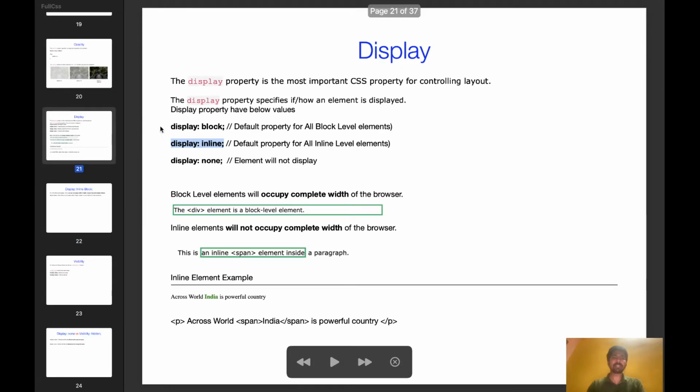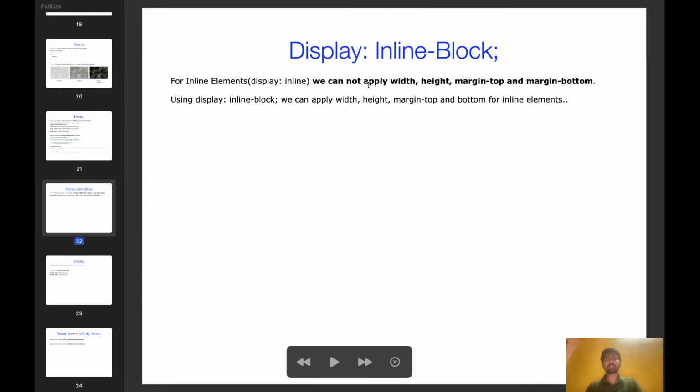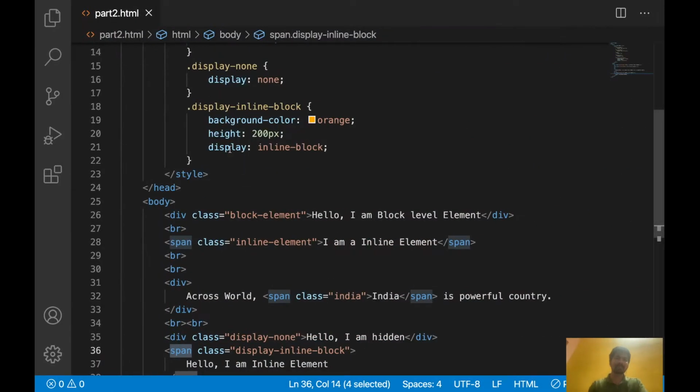So for display, total 4 are there. One is display block, display inline, display none means that will not display. Display block means for block level elements, this is the default property, that will occupy complete width. Display inline means it will occupy only whatever text is there, that much only it will apply. Display inline-block means for inline elements we cannot apply a few of the properties like width and height, margin bottom. So for applying those properties, we will use the display inline-block like this.